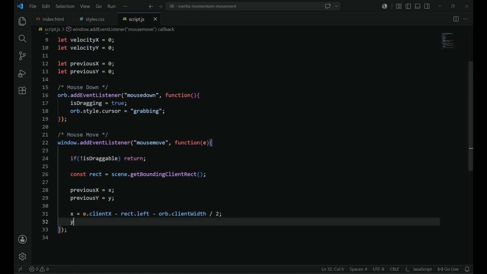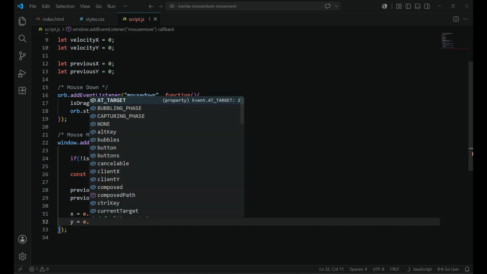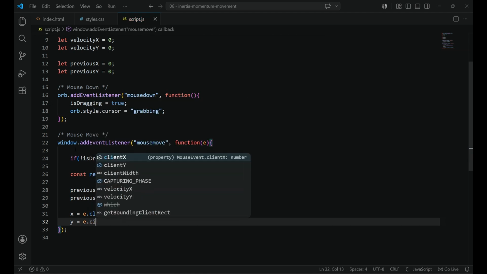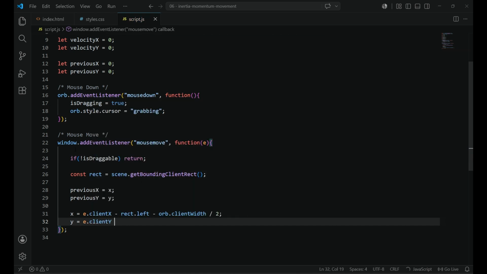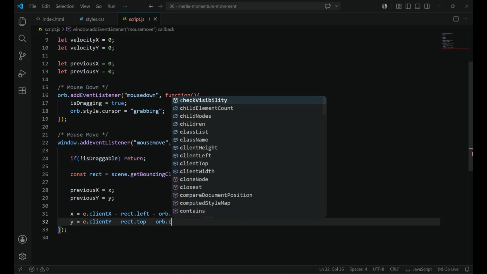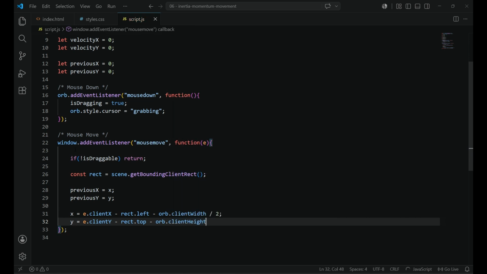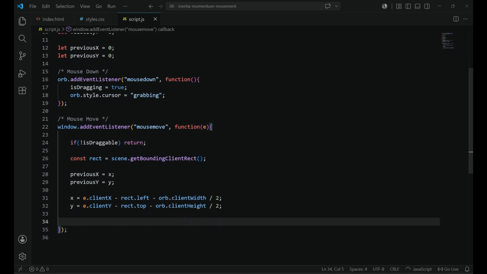Similarly, the same for y: e dot clientY minus rect dot top here, and select ball's offsetHeight divided by 2. And next, we have to declare the directional velocity step.